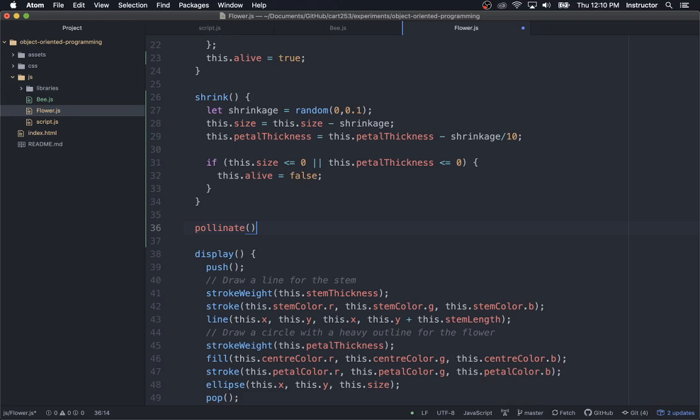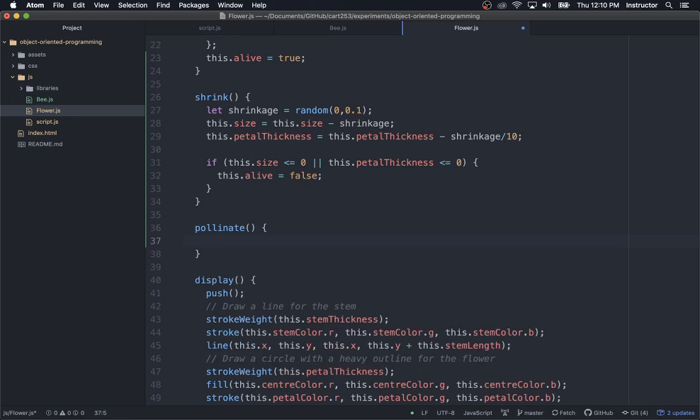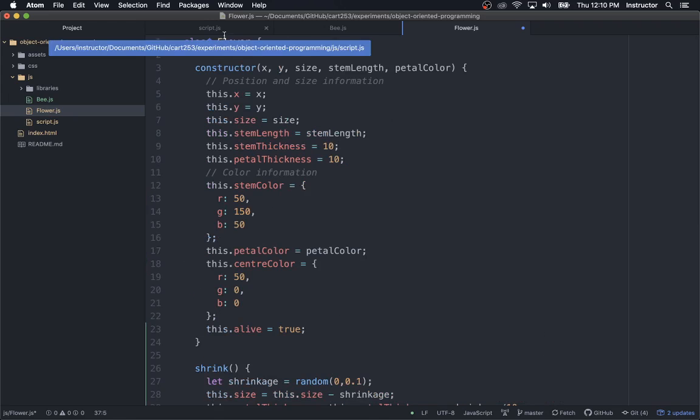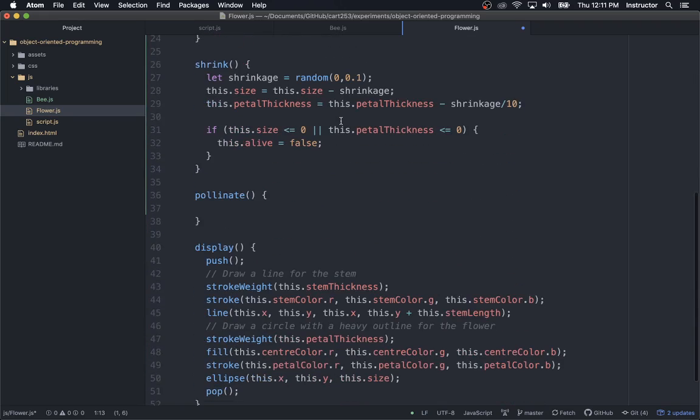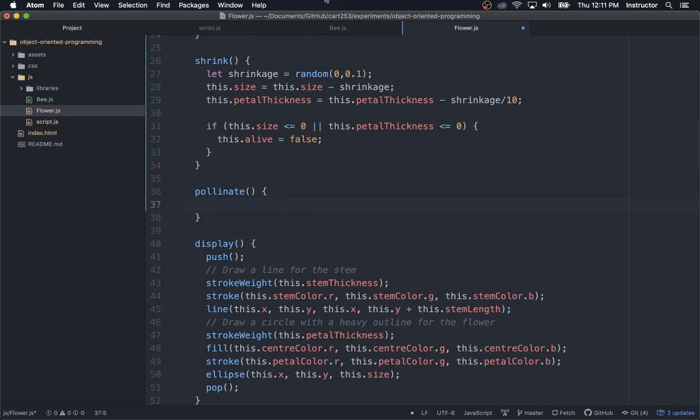So we're going to define a new method in our flower class, right? We're in the flower class up here. This is Flower. And we are going to do the pollination thing. So what will that look like?